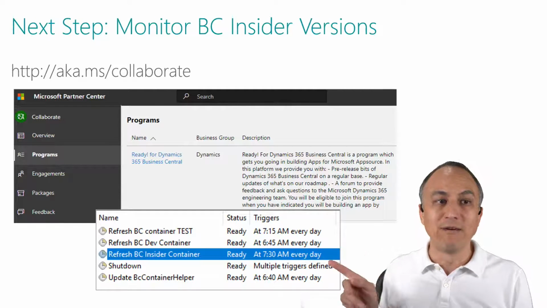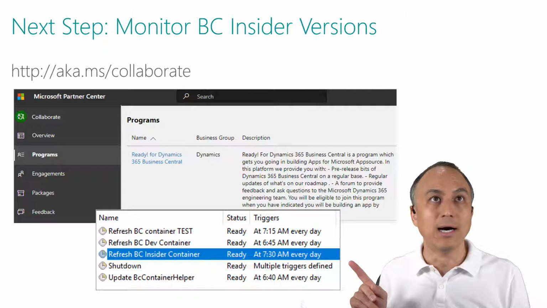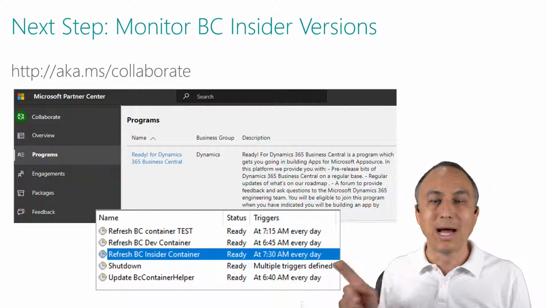And now I have finally set this up as a scheduled task.